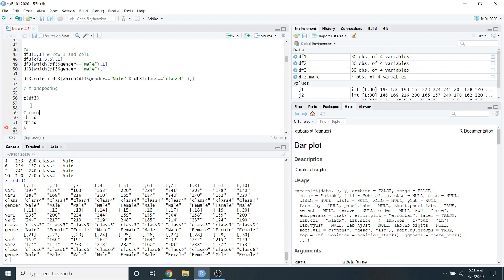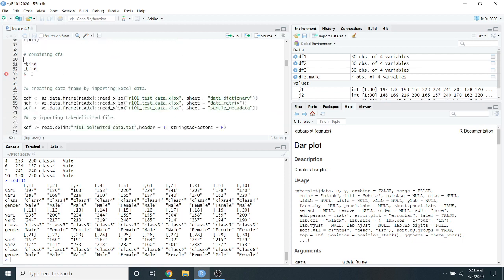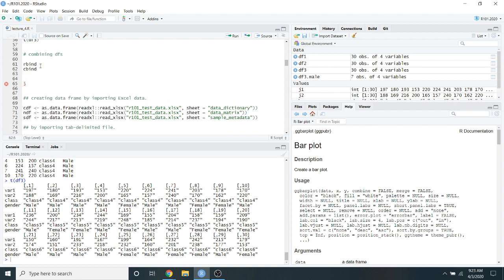Combining data frames. The next functions are called rbind and cbind. These are combining functions, like combining two data frames together. rbind means by rows, and cbind means by columns. And for rbind, the column names must match.